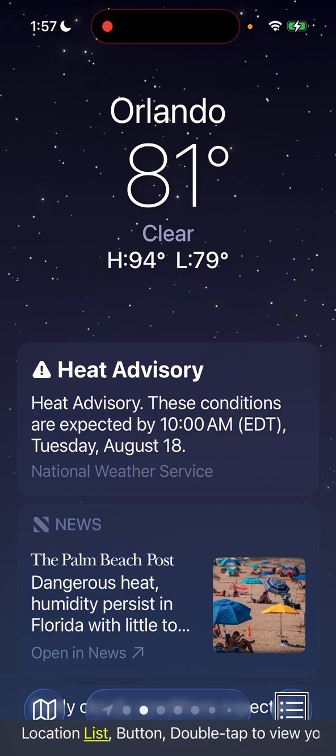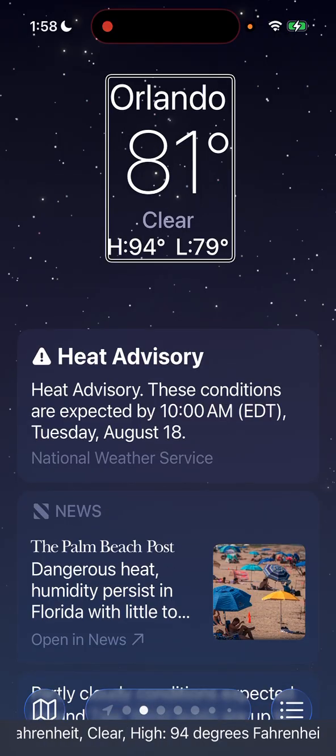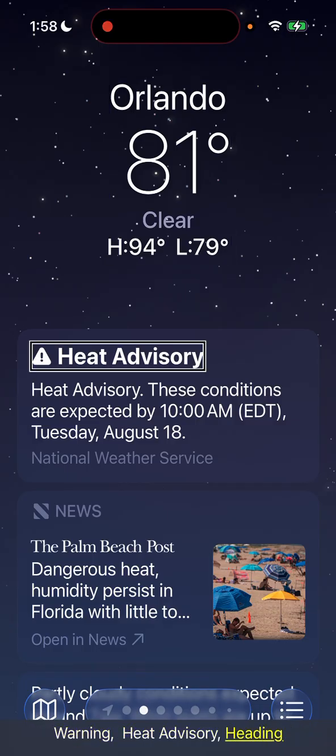And then we're going to flick to the right, or with low vision, you're going to just start looking down all this information. So I'm going to flick to the right to move forward or down the list, with one finger using VoiceOver. Orlando, 81 degrees Fahrenheit, clear, high, 94 degrees Fahrenheit, low, 79 degrees Fahrenheit, heading. Okay, and if I flick to the right again. Warning, heat advisory, heading. Heat advisory warning.